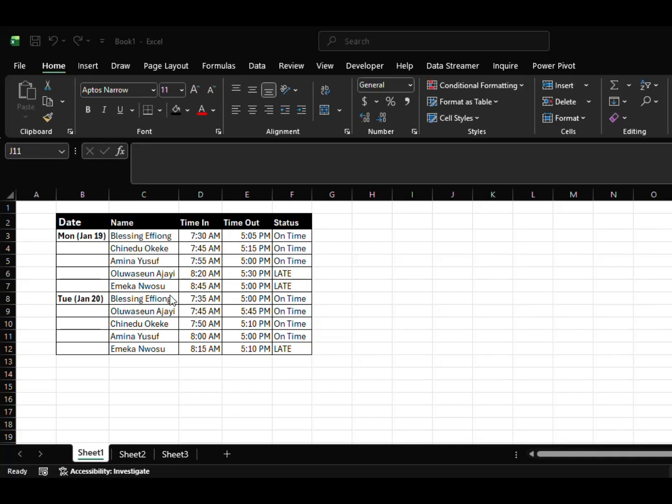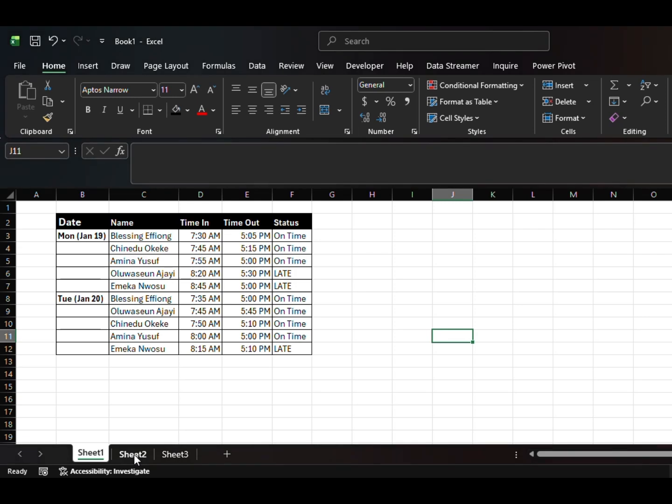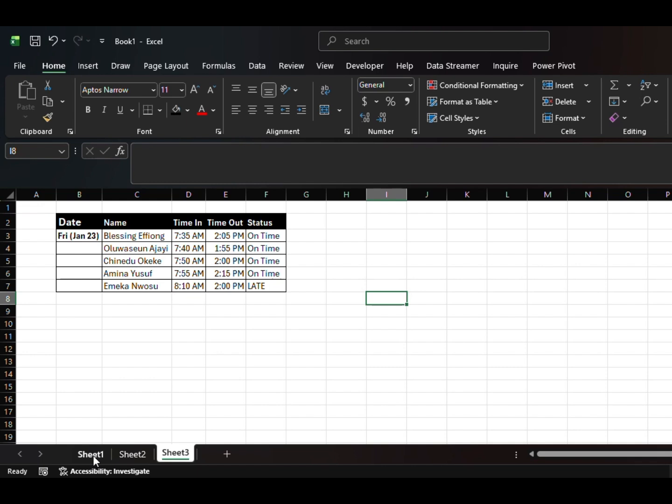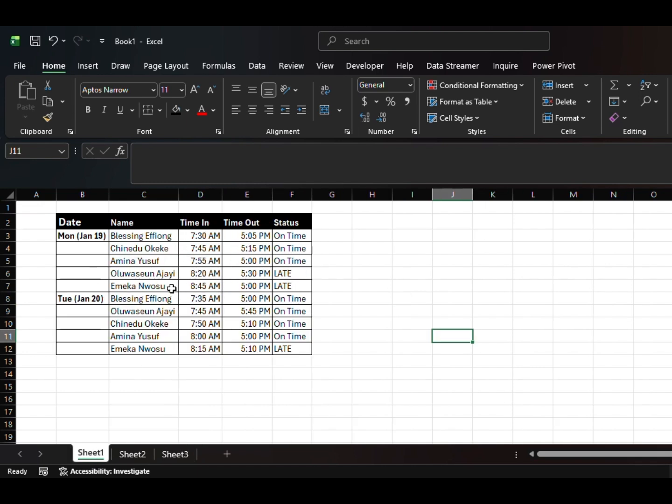This is a dynamic data in spreadsheet containing staff attendance. We have Sheet 1 Monday to Tuesday, Sheet 2 Wednesday to Thursday, and Sheet 3 Friday. What we want is to combine them into a single sheet inside this workbook.